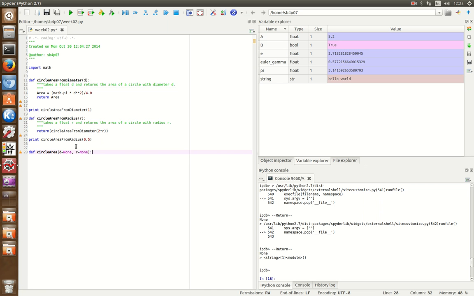Okay, so now what I need to work out inside my function is that I want it to have two different options. If the user's given us the diameter, I want to use my earlier defined function circle area from diameter. But on the other hand, if the user's given us the radius, I want to use that function. So I need to have a choice here. So this is where I introduce some control flow.